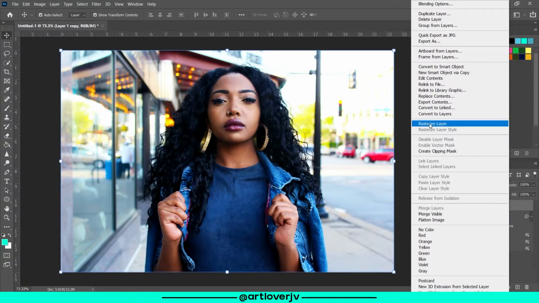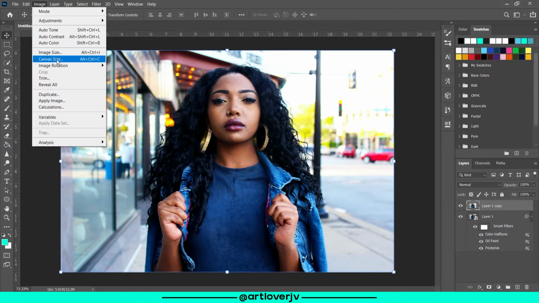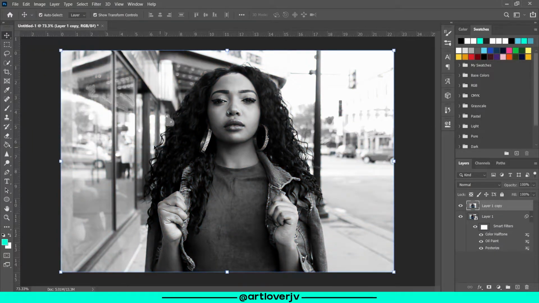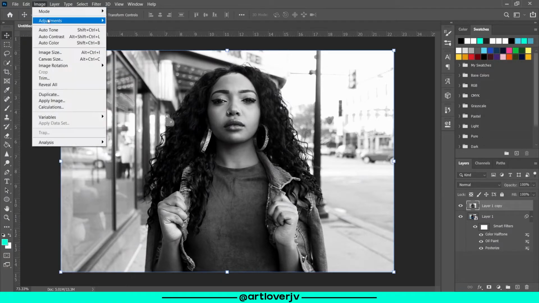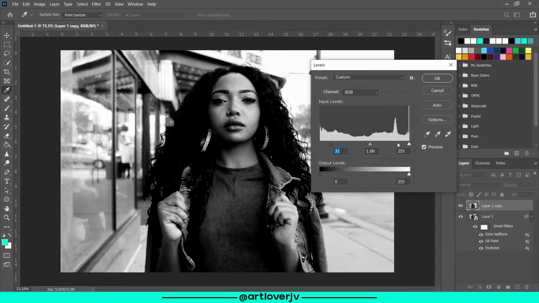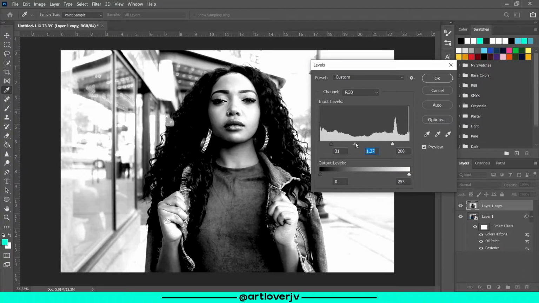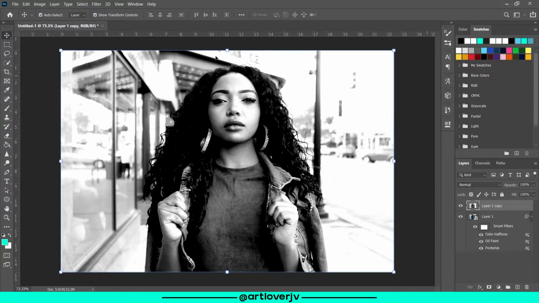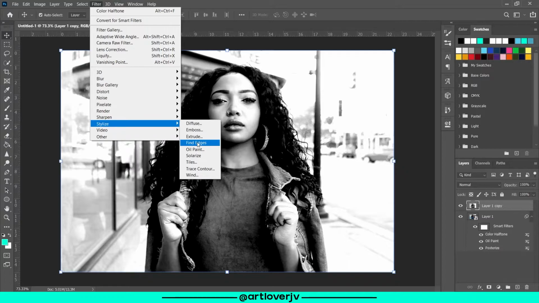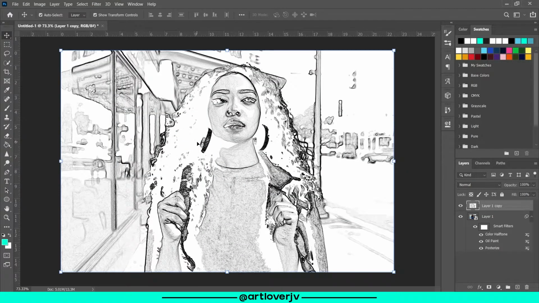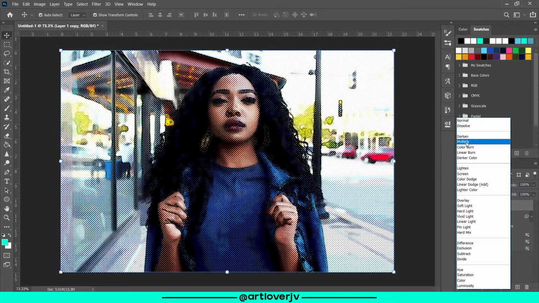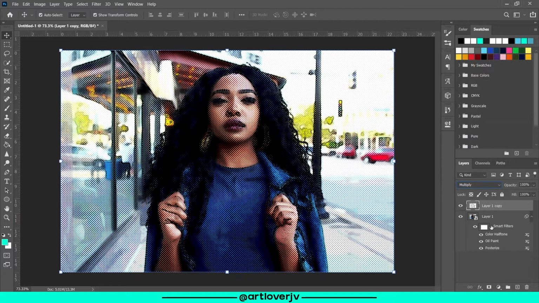Select the duplicate layer, rasterize it and desaturate. Now make the highlights brighter and shadows darker using the levels. Add the Find Edges filter. Now change the blend mode to multiply. And that's pretty much it.